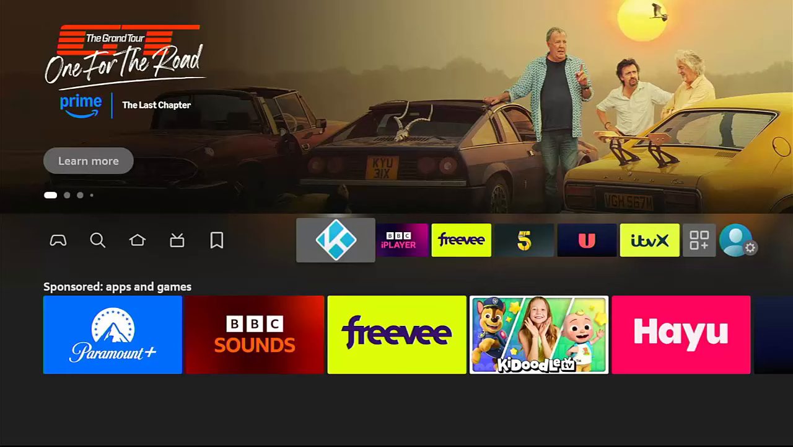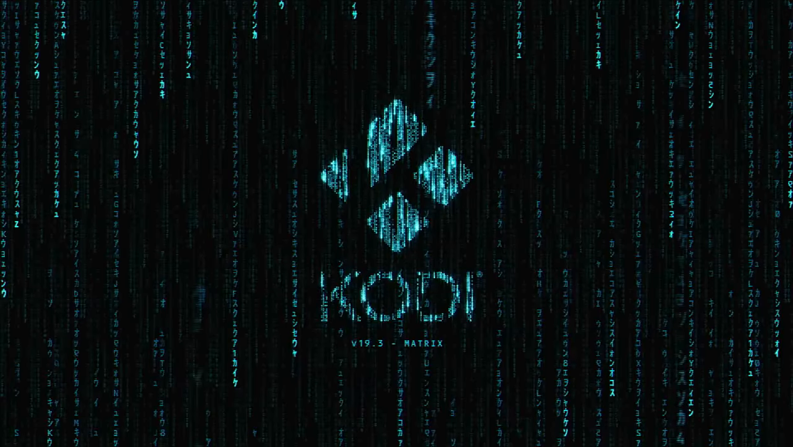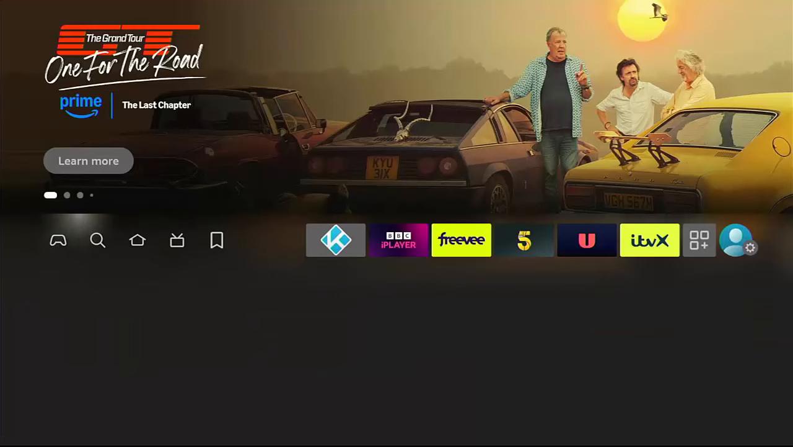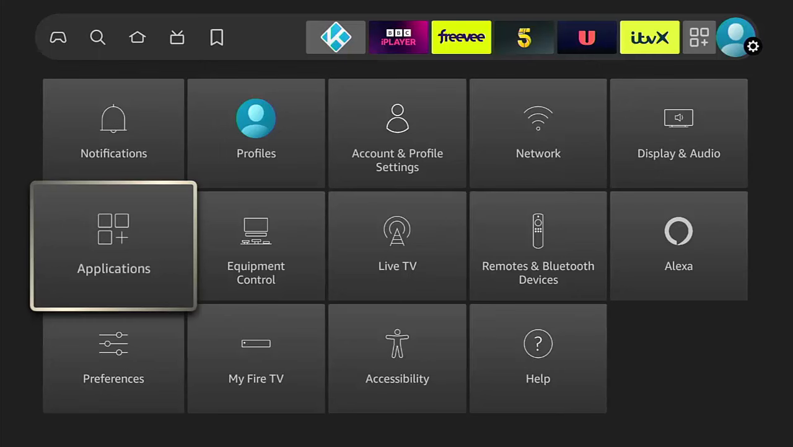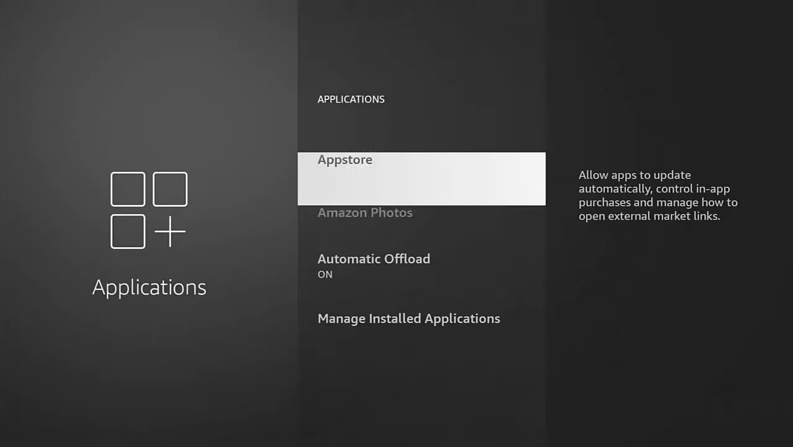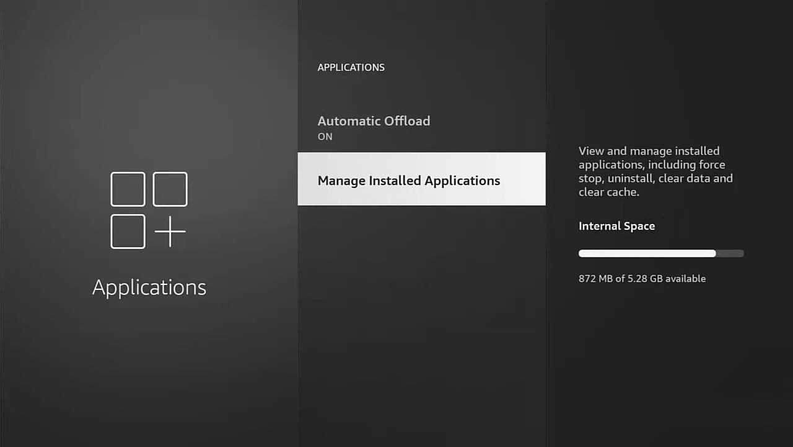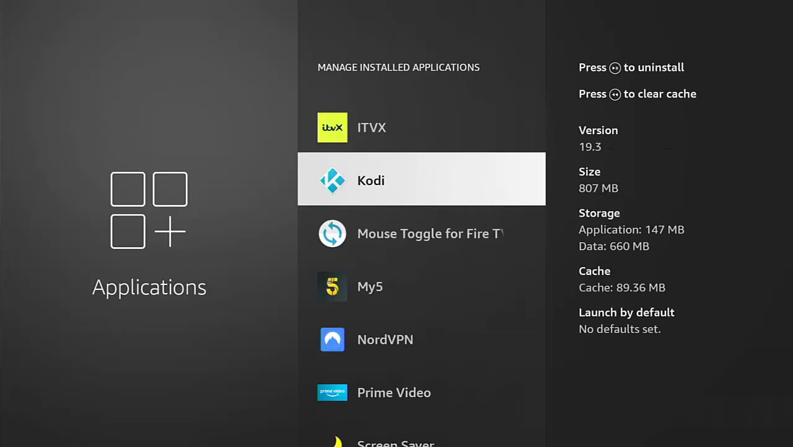Kodi is a really fantastic media player. The area where it falls down, unfortunately, is the amount of space that the app takes up, the amount of impact it has on a system like a Fire TV stick, a Fire TV cube, or even another Android box or an Android-based TV. It's absolutely huge. I mean, mine takes up 807 megabytes.